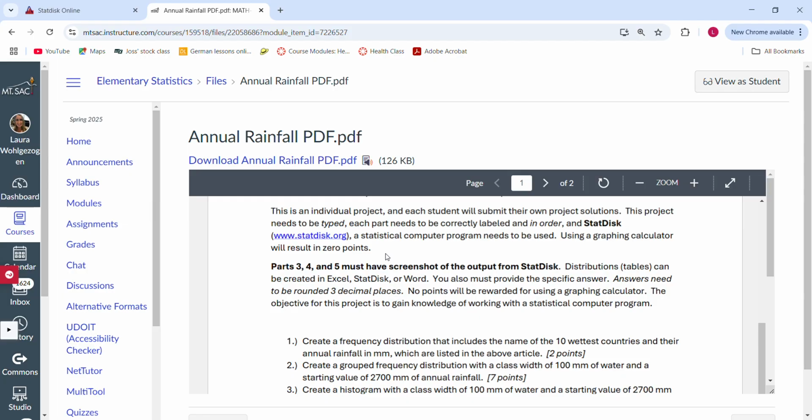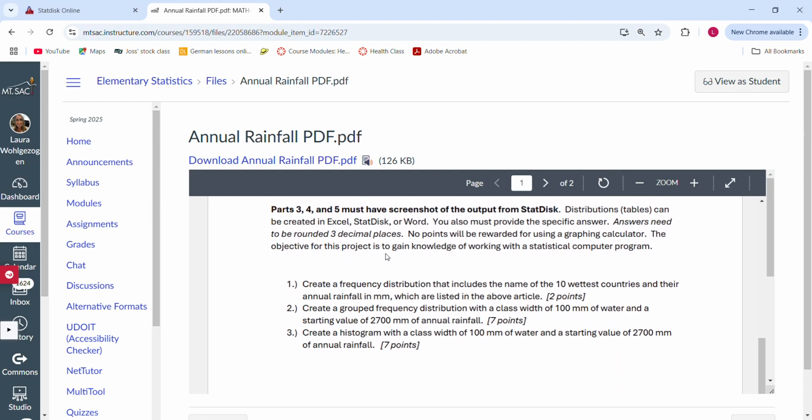And StatDisk, the web address is listed here. It also does work with statdisk.com too, which is a statistical computer program, and it is free, needs to be used. Using a graphing calculator for these parts will result in 0 points. So the parts that we need to use StatDisk for are, and it's in bold here, parts 3, 4, and 5. These are going to have a screenshot of the output on StatDisk. Distributions, which are tables, can be created in Excel. You guys can use Google Forms, Google Sheets, anything that you want in order to create a table. You can also make them in StatDisk or in Word.